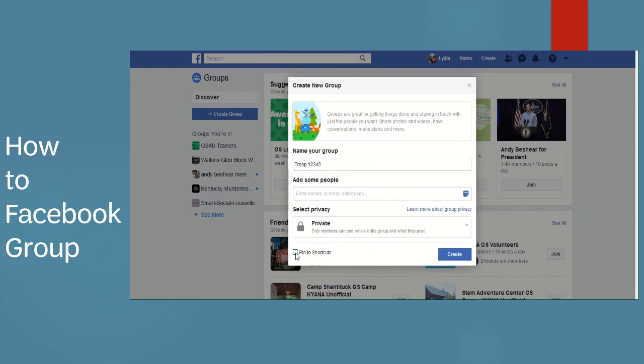So one last thing, if you check this box, then it's going to pin this group to your shortcuts. That just means it's going to be visible in a left-hand menu bar over here. This is a great option if you belong to a whole bunch of groups and you don't want it to get lost in the shuffle. You can just select that and it will pin it right up here so it's always visible, and it's nice and handy whenever you're on Facebook.